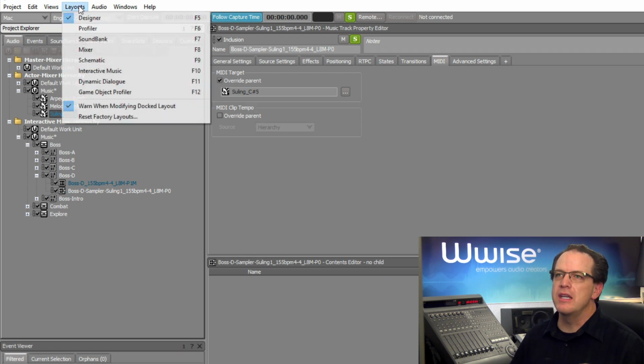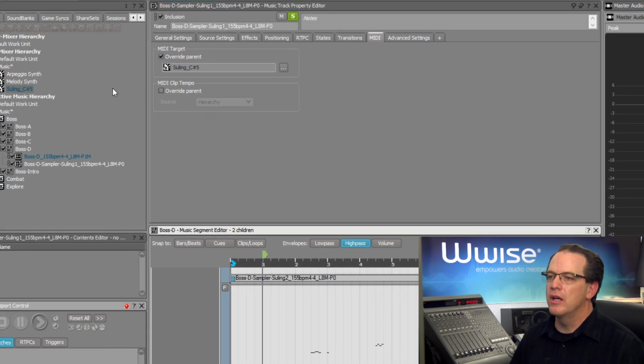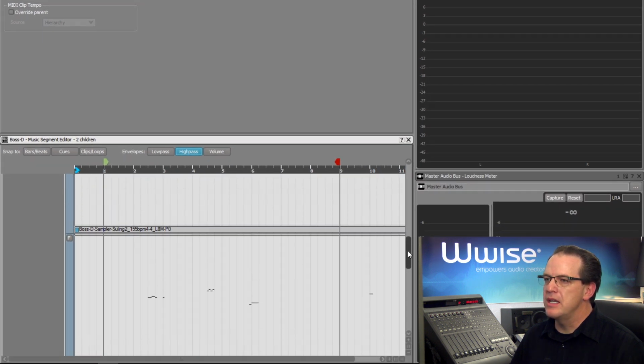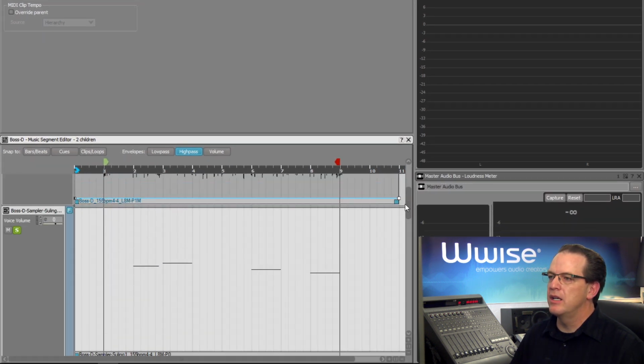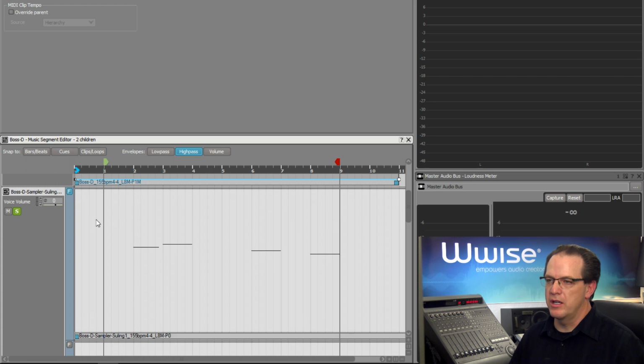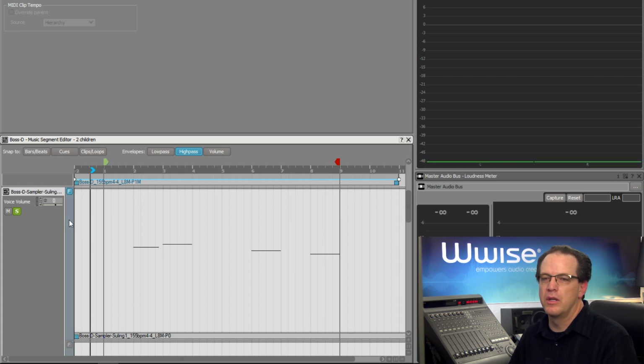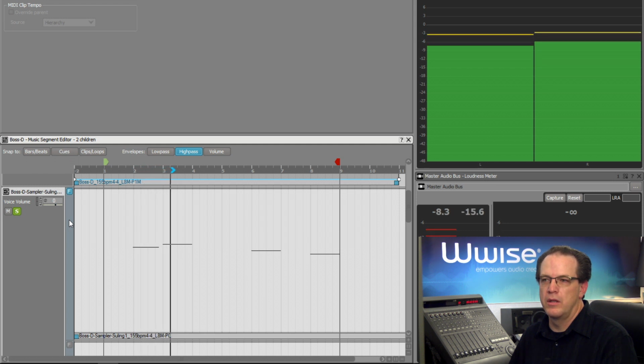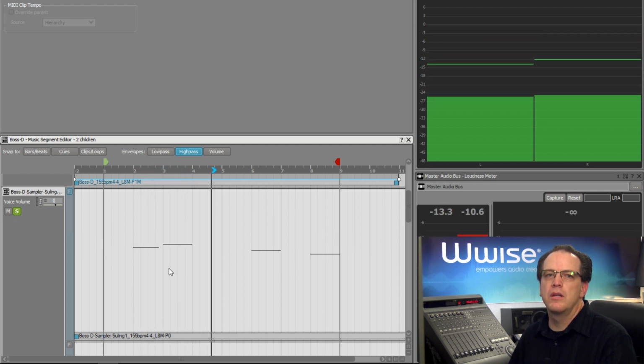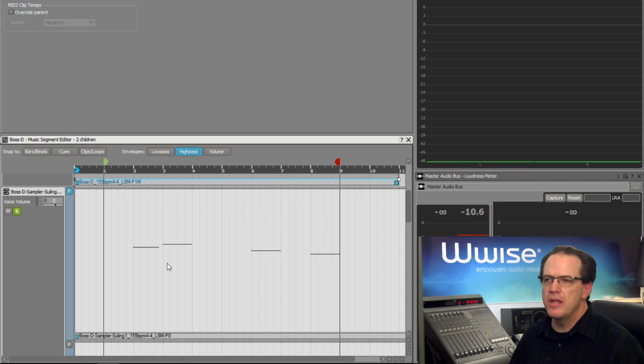Now let's go back to the interactive music layout and take a look again at this first subtrack, and we'll play it. Now we hear the suling play, but the 2 notes that we see here have different positions, which indicate that they have a different pitch, but the sound that we heard produced the same pitch both times.